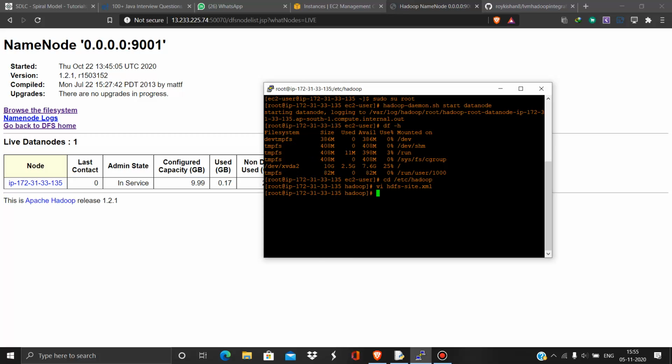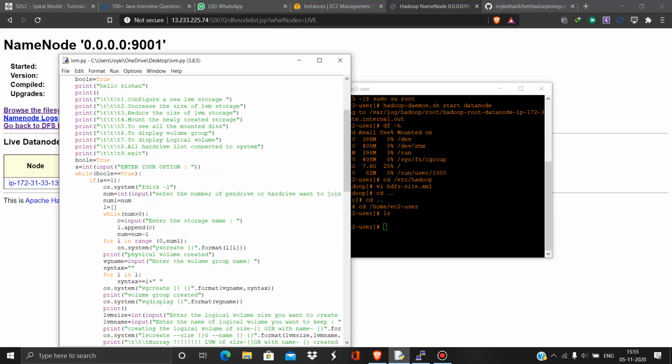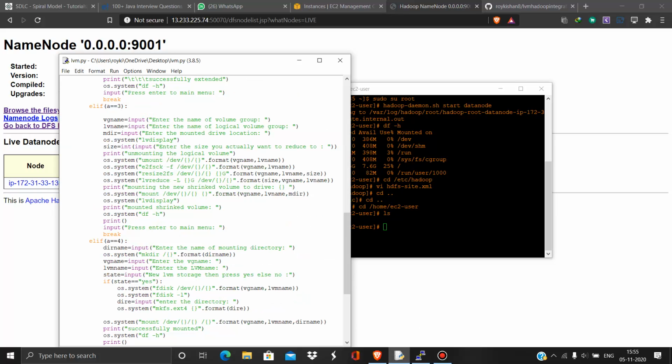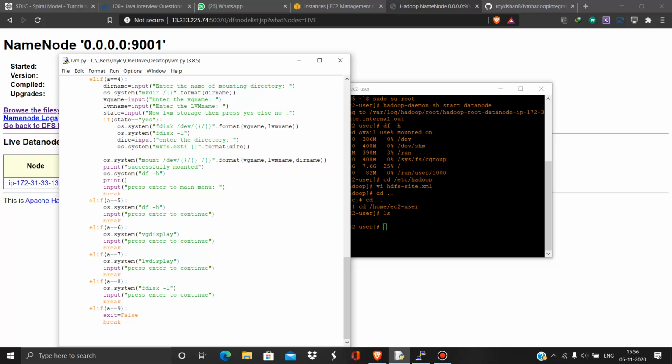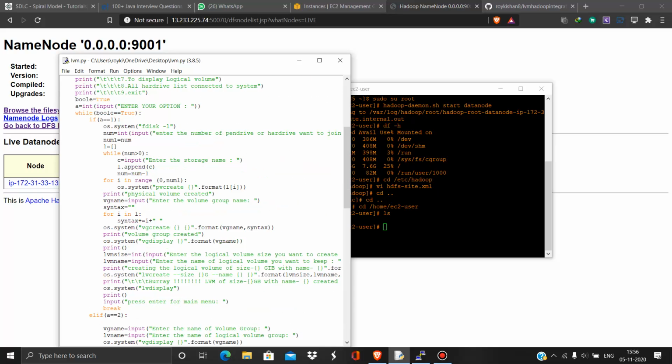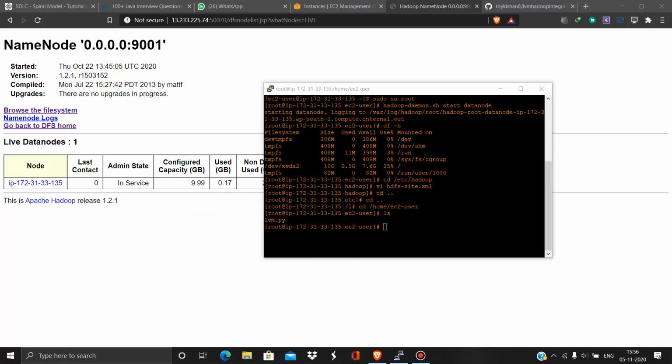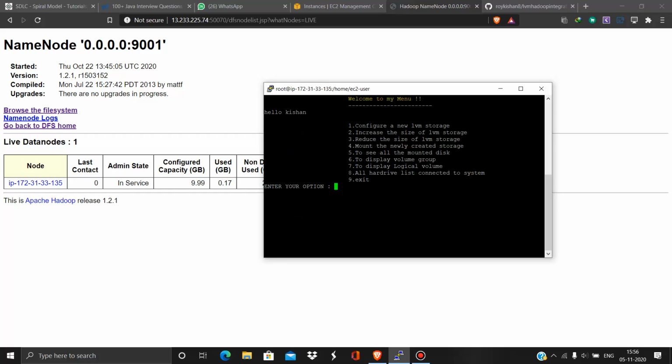Now what we'll do, I will come to my home. I will go to /home/ec2-user. Here we can see that there is a Python file, lvm.py, which is this one. I wrote the code for automating this, in which we can directly configure LVM to our Hadoop without writing all the code. So for this, I will write python lvm.py. Yeah, I will run this.